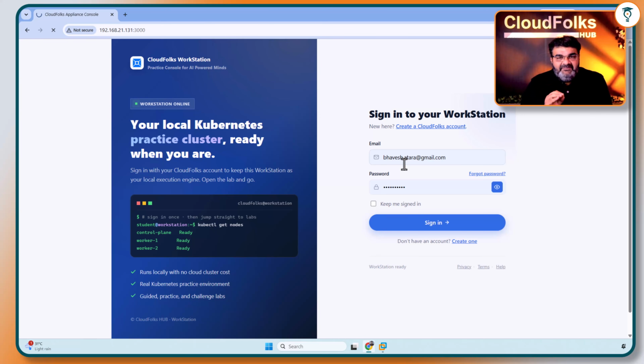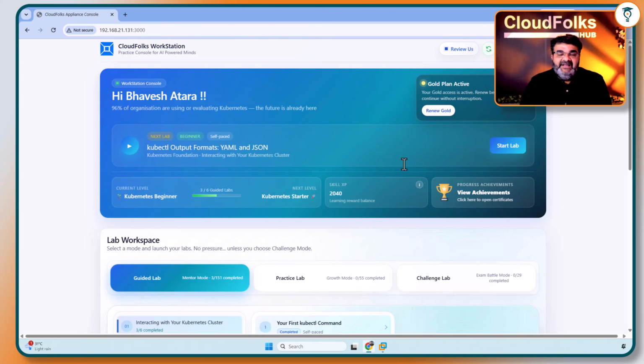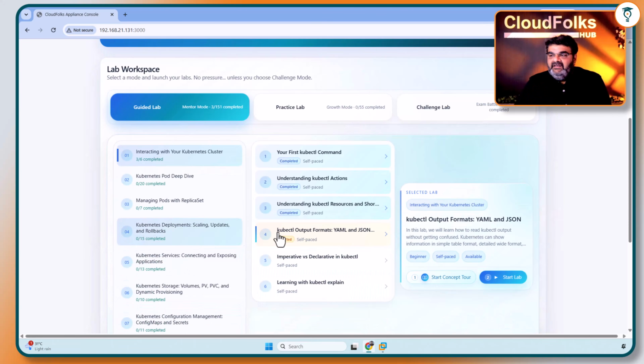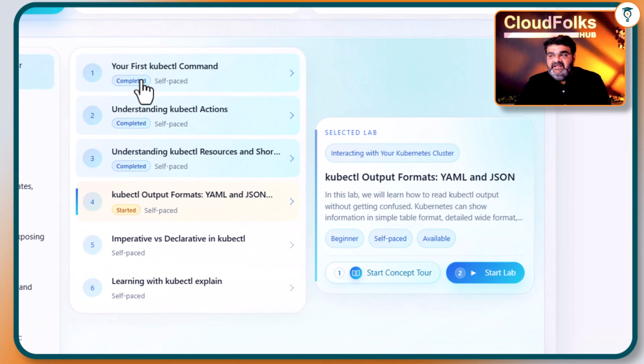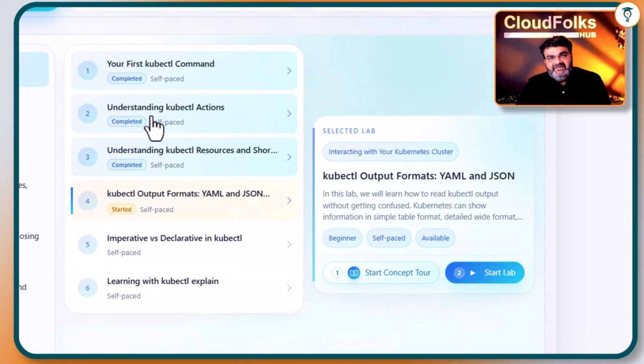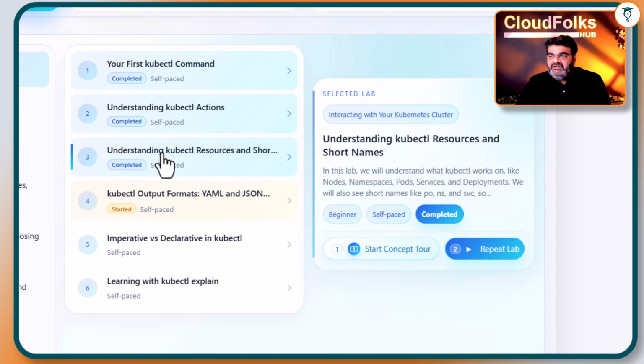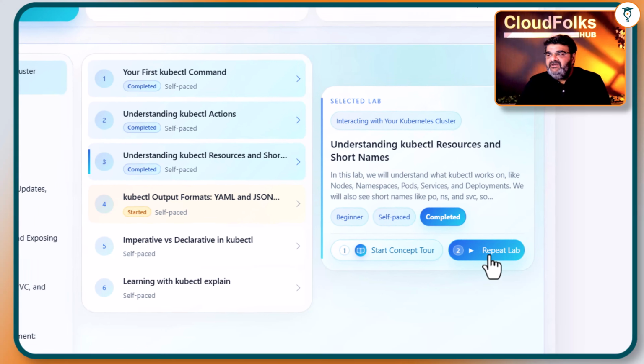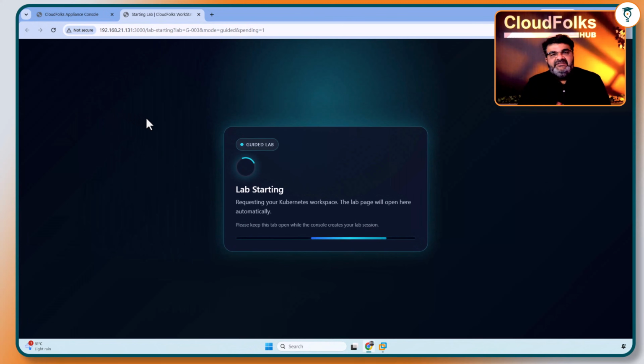In this console, we have 136 guided labs. Out of these, we already completed lab number 1 and 2 in the previous videos. In this video, we are going to start with lab number 3. If you want to start any lab, you just need to click on this lab, and here you will get the start lab option. Just click on this and it will start the lab within 30 seconds.